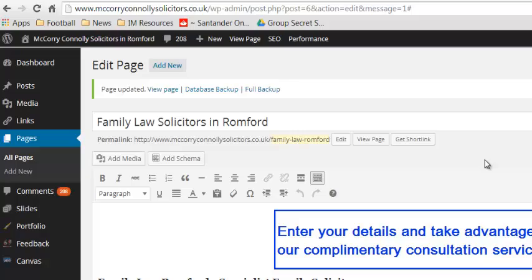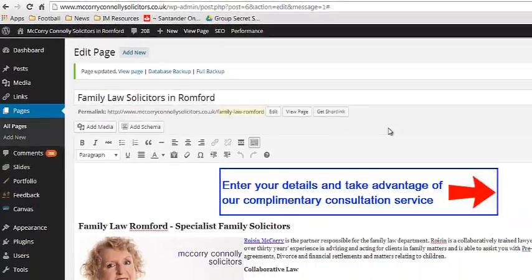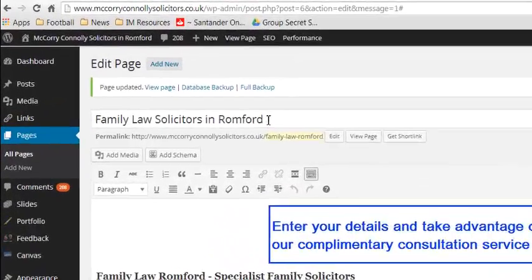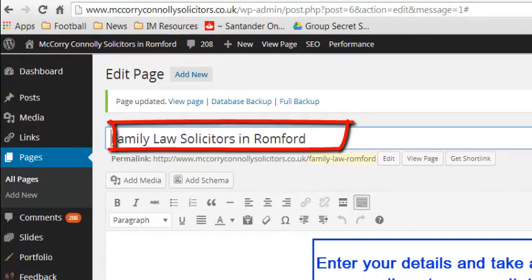Okay, step 3 is headings. Just like newspaper magazine articles, web pages have headings and subheadings, and your headings and subheadings should be relevant to the content and therefore will be relevant to certain keywords that you're targeting. Now the most important heading tag is H1, and in most WordPress themes, and in this theme, that's the page title. The page title is wrapped in H1 tags.